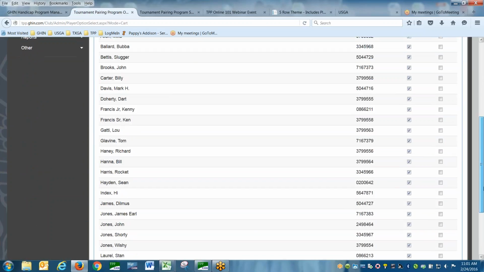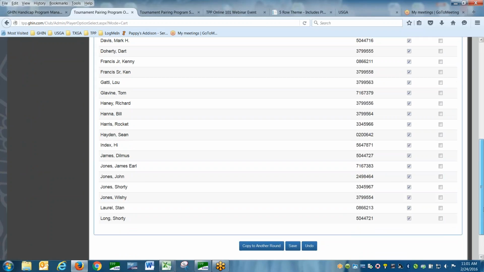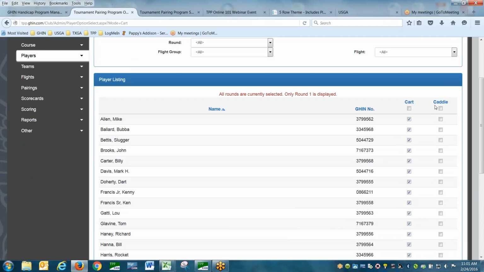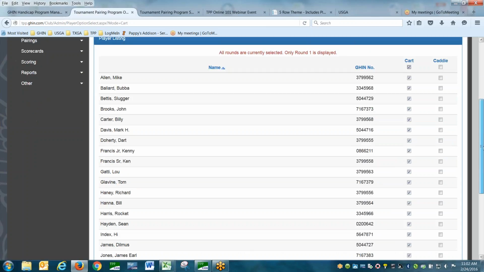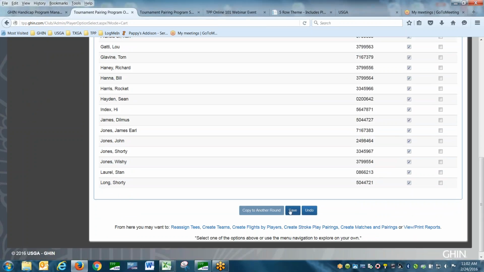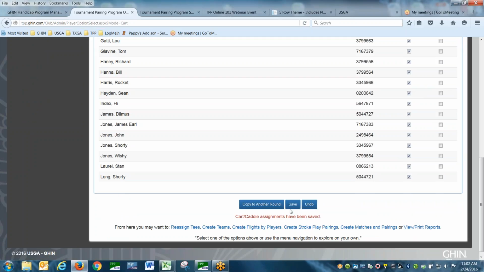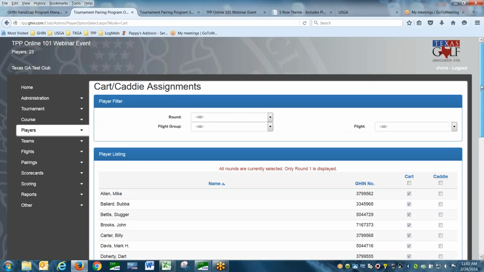If you want everybody to be in a cart, now this event, I've already put them in a cart, but you could easily just click right up here under cart or unclick and they go away instead of having to do everybody by hand. If you make any changes, the save button for every page is at the bottom of the page. If you don't hit save, which I've done numerous times, you'll be coming back in here to do your work again. Okay?